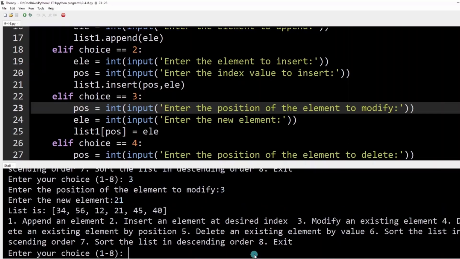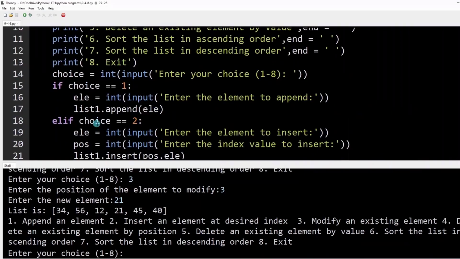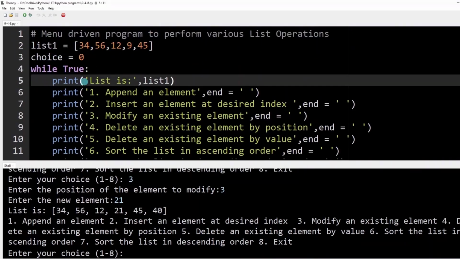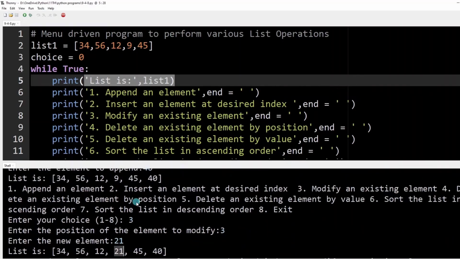When I press enter, to list 1 with position value 3, 21 is copied, and now the control comes back to the while loop. It will print list 1 again. So here you can see at position 3, 21 is entered. If I come up, you can see 9 is overwritten. So we changed 9 to 21 by using index value 3.